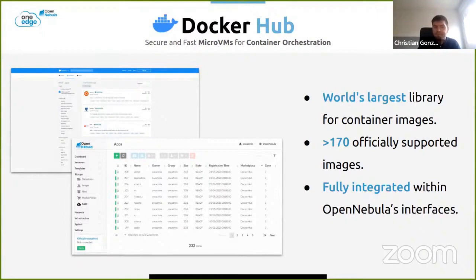There are a lot of container images for different projects and with different configurations there. They have around 170 officially supported images. So we decided to take advantage of all the work that they have been doing and make it easier for our customers and users to use those images. So we integrated it within OpenNebula. With a couple of clicks, a user will be able to select which image they want to use, download it within their cloud, and start deploying this microVM very easily.